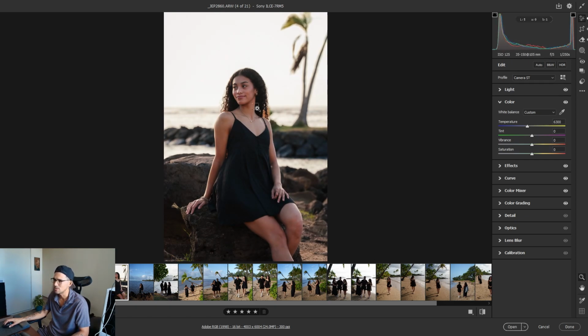All right, I'm gonna lift the shadows a little bit on this one, so it's not as dark, so you can see a little bit more of her, without the background kind of taken away.